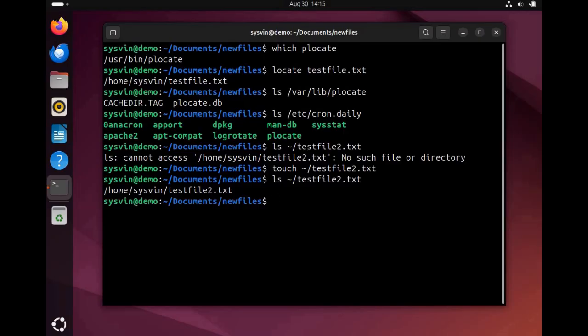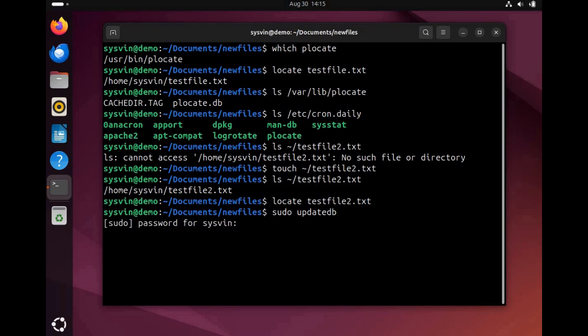So now if we use locate, well, let's just locate testfile2.txt, it is not going to find it. And that is because the database has not been updated and we just created this file. And so to update the database, we would have to use sudo updatedb. And you see how easy this is. It's going to want my password.